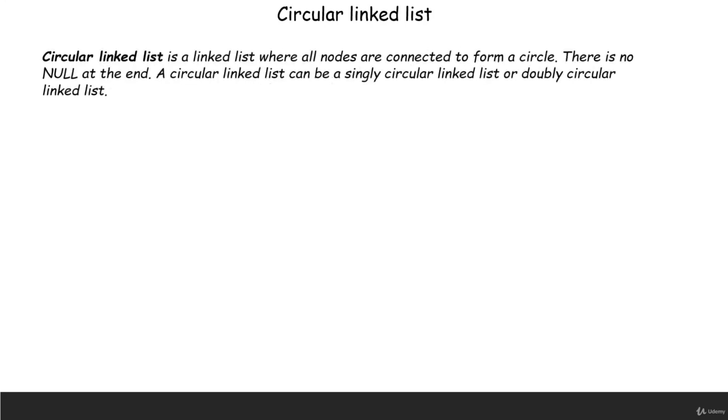Now let's have a look at circular linked list and we will discuss it. So what is a circular linked list actually? A circular linked list is a linked list where all nodes are connected to form a circle. Remember, there is no null at the end. A circular linked list can be a singly circular linked list or a doubly circular linked list.